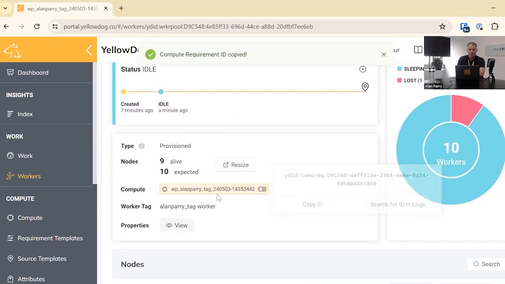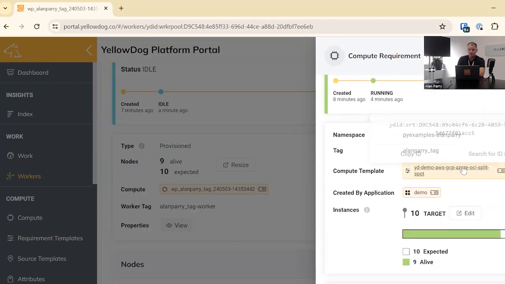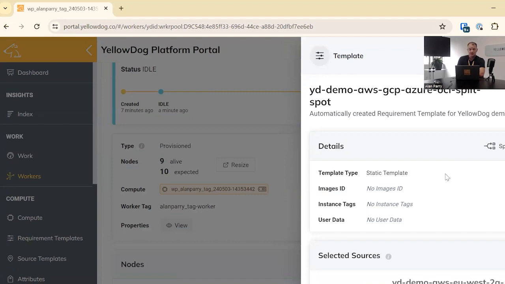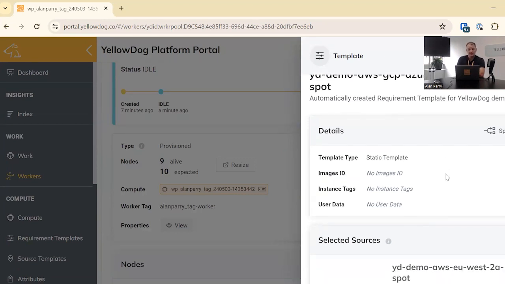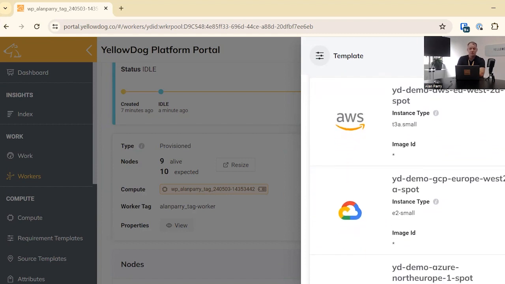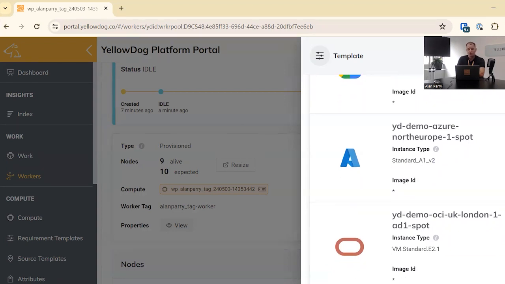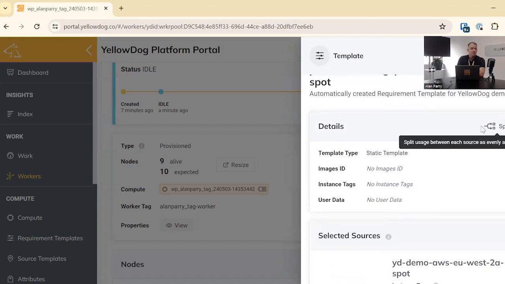If we take a look at the compute running behind here, you'll see that there's a template associated with it. That's a static template, which means that effectively we've determined exactly the sources of compute that we want to use. There's T3A smalls in AWS, E2 smalls in GCP, standard A1s in Azure, and the E2.1 VMs in Oracle Cloud. This is a split template, so the system's going to try and automatically balance the work across those systems. So the instances that we provision will be equally in number across the different providers. We can actually do things like waterfall provisioning, where we try and prioritize one region or one provider versus another.